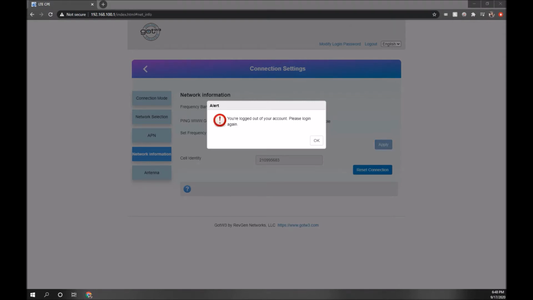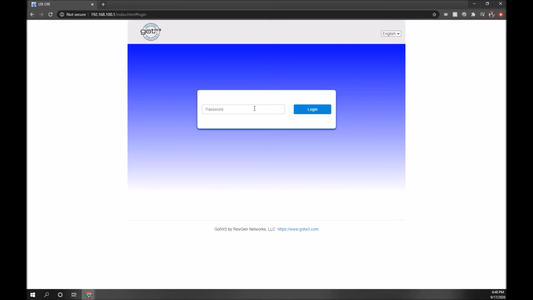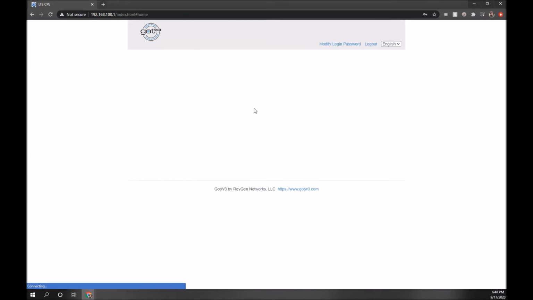After a couple of moments, you should see this red alert exclamation on your screen that says you are logged out of your account. Please log in again. This means that your modem has completed the reboot and is available for login. So if you click OK, it will take you back to the screen. You'll log in again with the lowercase admin or whatever administrative password you have previously set.